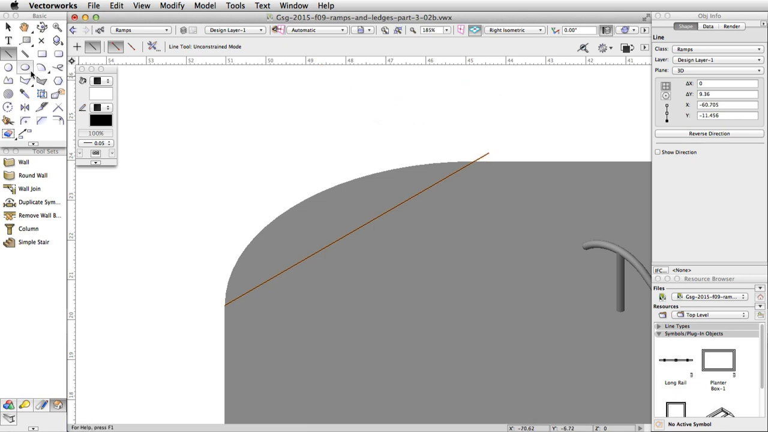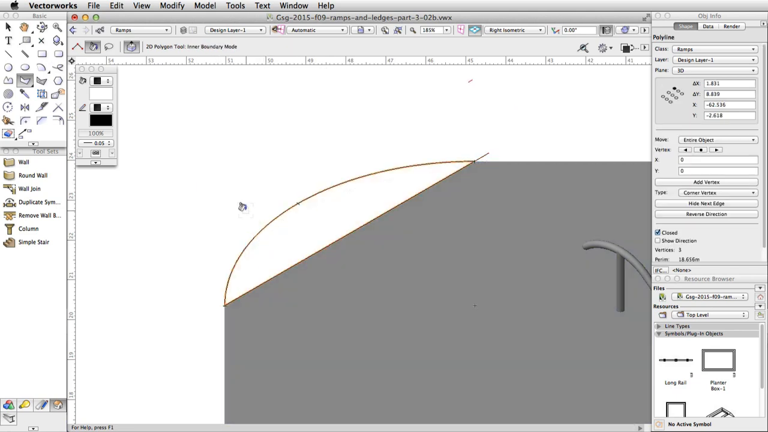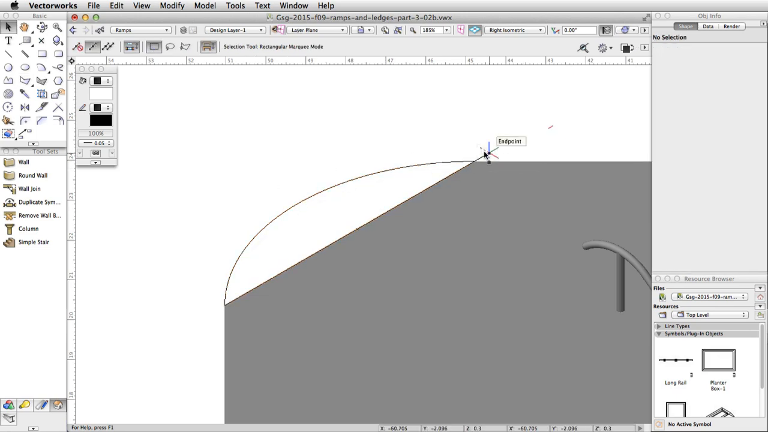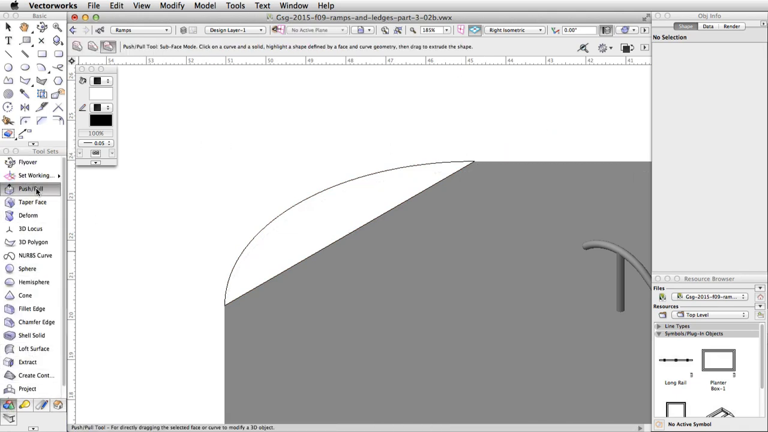Activate the Polygon tool and enable the second mode, Inner Boundary mode. Click once between the line and the edge of the concrete base to create a closed polyline. Select the line and delete it, as it is no longer needed. Activate the Push-Pull tool and extrude the polyline to a distance of 1.5.